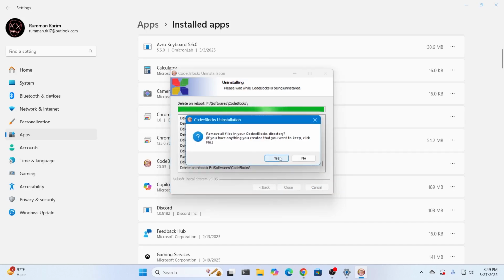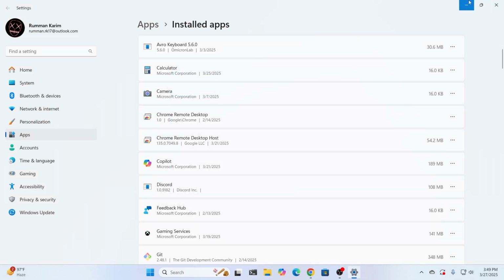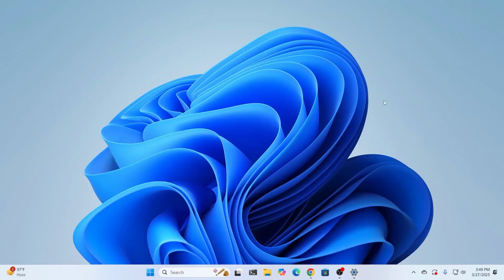Then just click on yes. It will remove all the files which have been created due to this program. Just click on yes. Click on close. Now just minimize this. Now to delete all other junk files, what you need to do is click on Windows plus R.